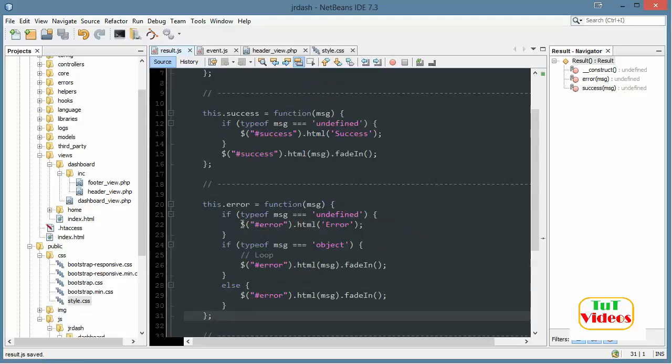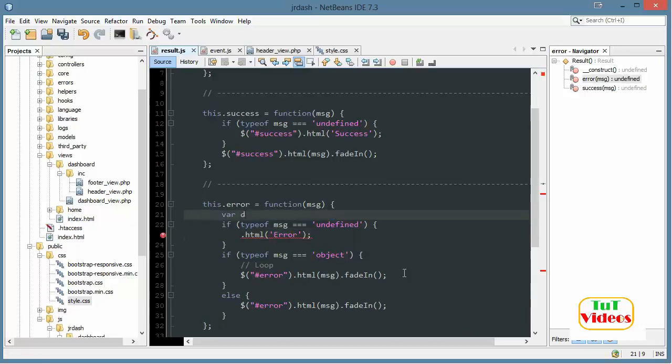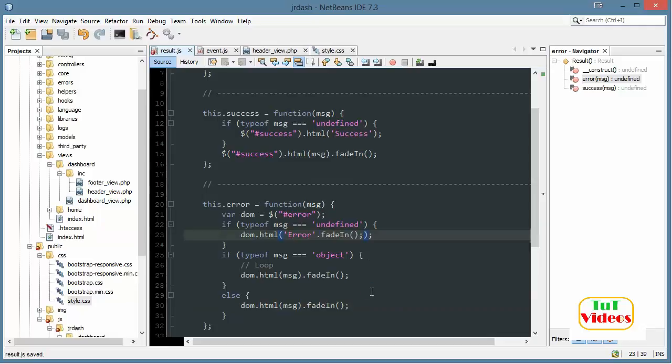Now we're repeating this a whole bunch and it's kind of ridiculous, so I'm just going to call this var dom equals error. So dom.html, and we also want to fade in that top one here. There we go.